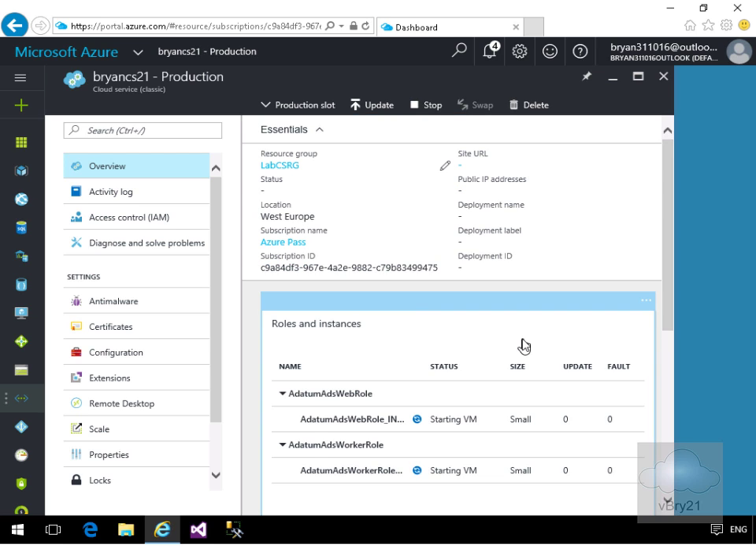What we can see now, down at the bottom here, is that we're starting up the VMs associated with my cloud service. So again, we'll just pause the demonstration, return back once the virtual machines are started, and we'll then go through and connect to the site URL.